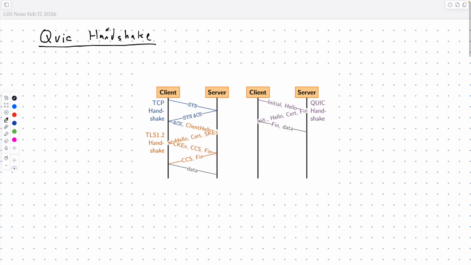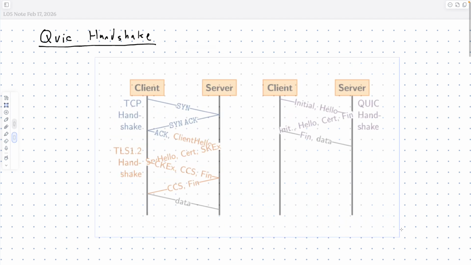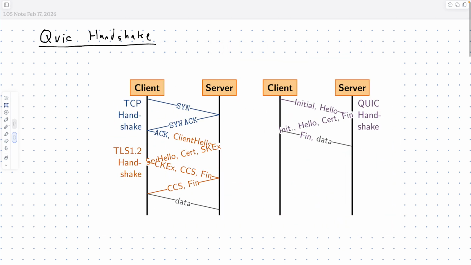Okay, so this is a comparison between HTTPS and QUIC, HTTPS v2 and HTTPS v3. So this is HTTPS 1 and 2. And this is HTTPS 3, which is also known as QUIC.